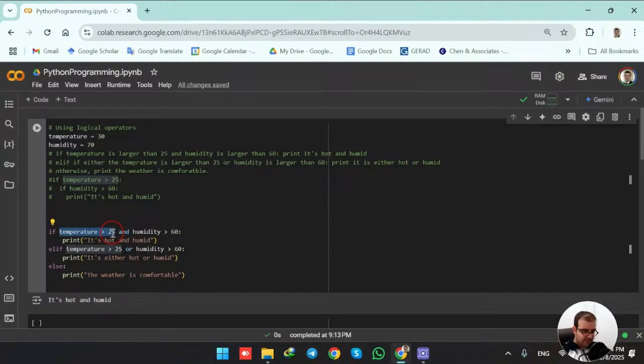So if the temperature is larger than 25, but humidity is not larger than 60, it is not going to enter this part. It is not going to print it's hot and humid. Both of the conditions must be true. So the temperature must be larger than 25 at the same time, and humidity must be larger than 60, so it enters and prints the it's hot and humid message in the output. Okay, and I would like to have another condition to be checked. Because it's another condition, I'm using the elif keyword and I'm saying if temperature is larger than 25 or humidity is larger than 60.